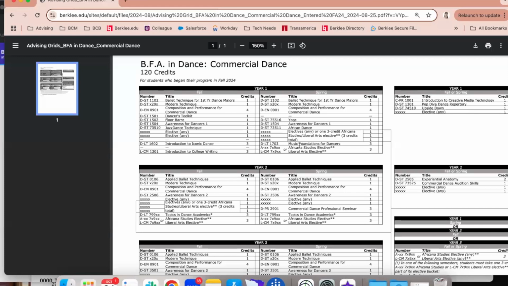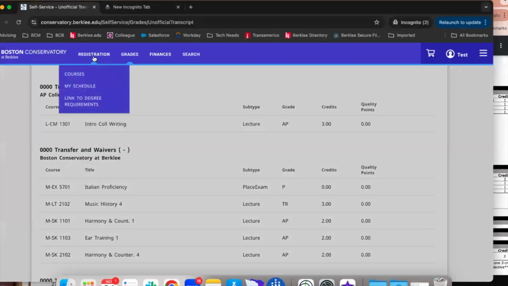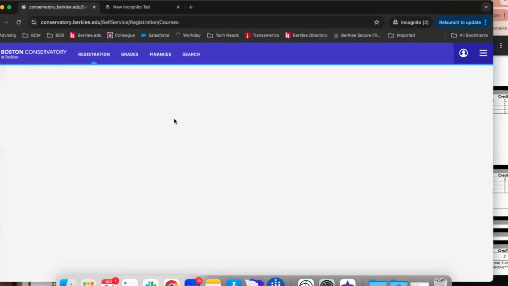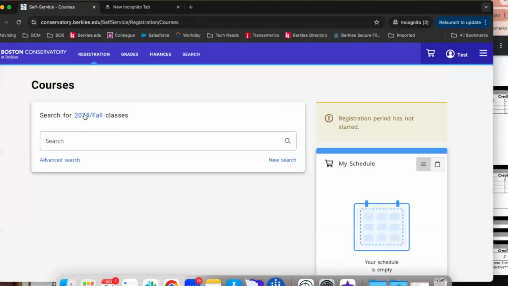Okay, so now we can actually try to register for some courses. How about we try and register for this competition and performance for commercial dance course. So it's D-EN0901. We're gonna go to registration tab here, click courses, and then we're gonna change the semester. The spring semester is not active yet, but it will be active next month.